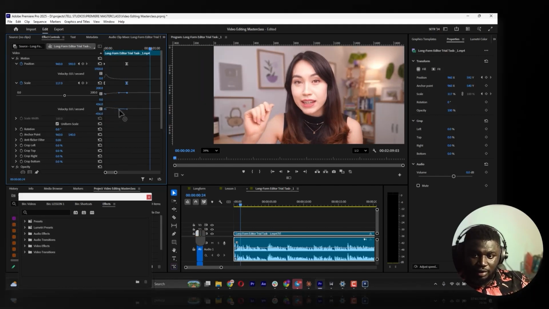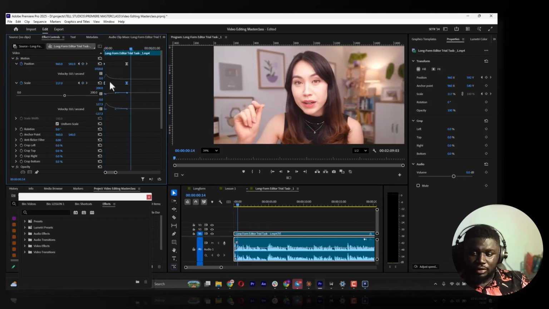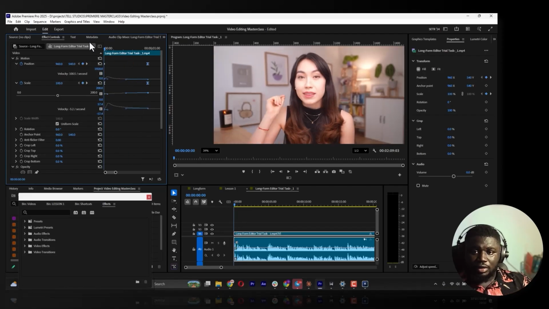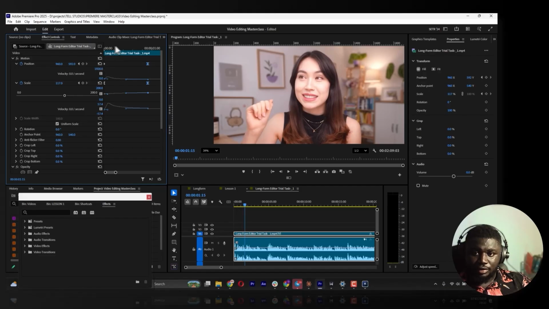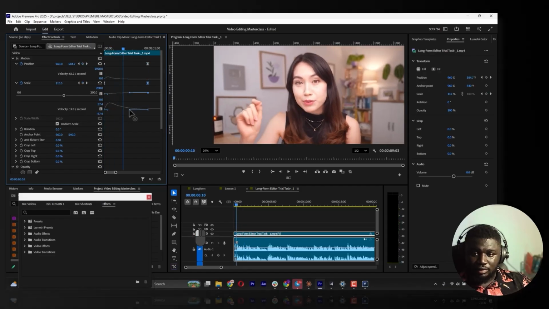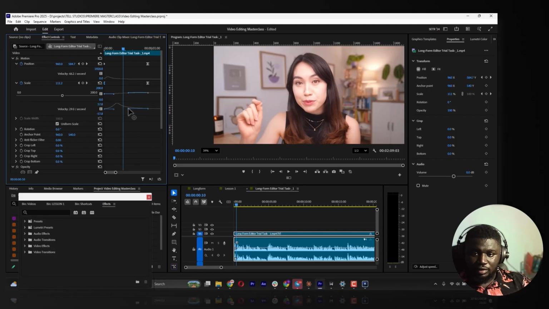So this is your graph. You can play around with it. Instead of it just moving in a streamlined way, you can adjust the velocity using these keyframes. You can adjust this, so maybe it peaks at the middle here.